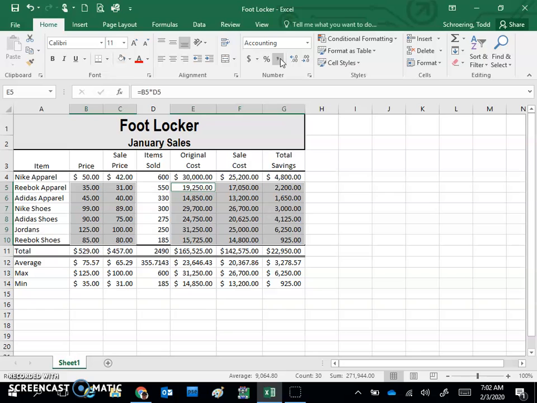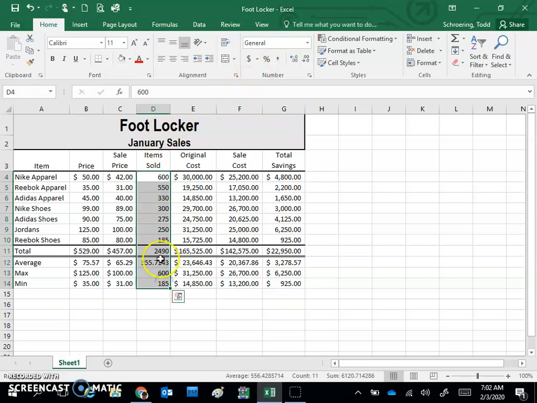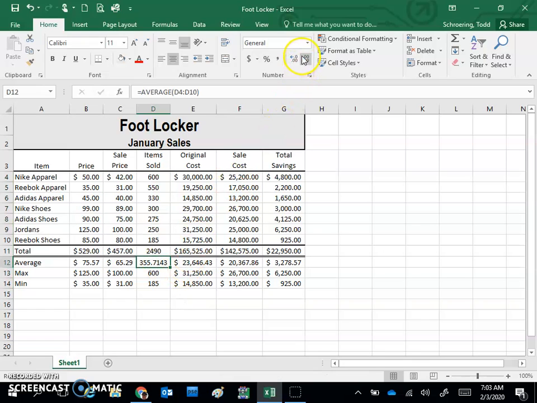It says center column D. So we're going to take all our numbers in column D and center them. Now let's do this. I don't have it in the instructions, but let's grab this number that's got all these decimal places and get rid of some of those decimals. Bring it down to just one decimal. I think that'll work fine.